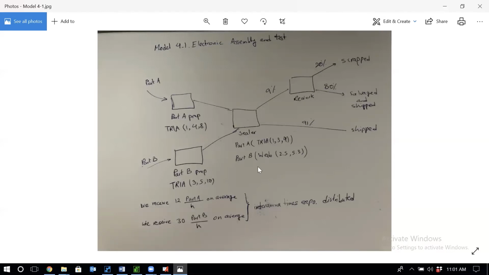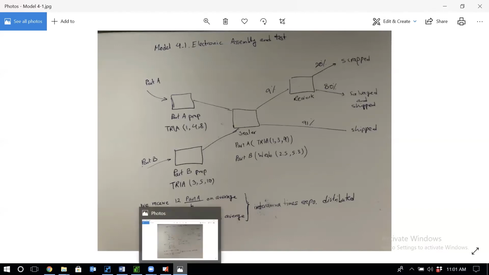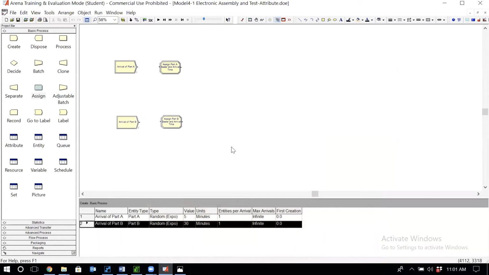in this model. So what do I need to do next? Tell me, what do I need to do here? You need to create a tag before the part actually arrives to part A.